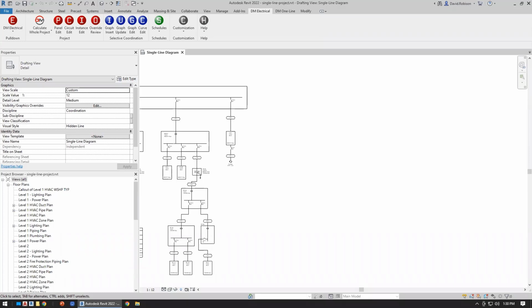Today we are going to be looking at selective coordination curves in Design Master Electrical for Revit.